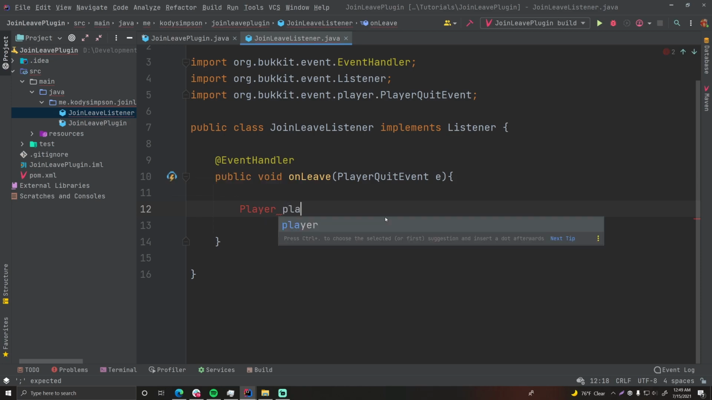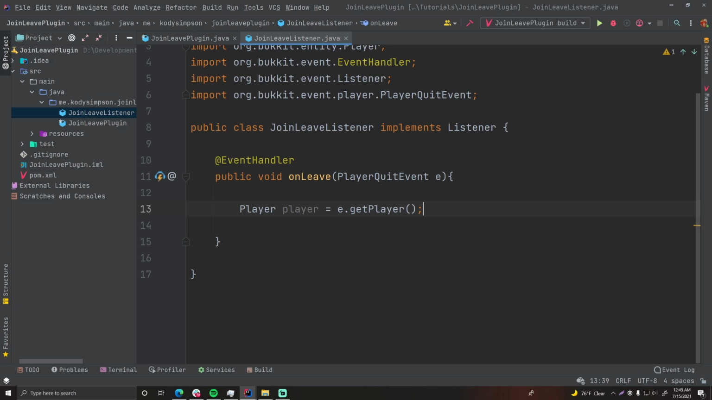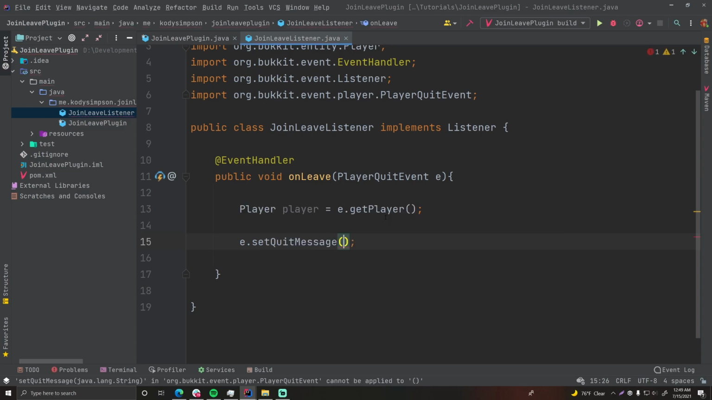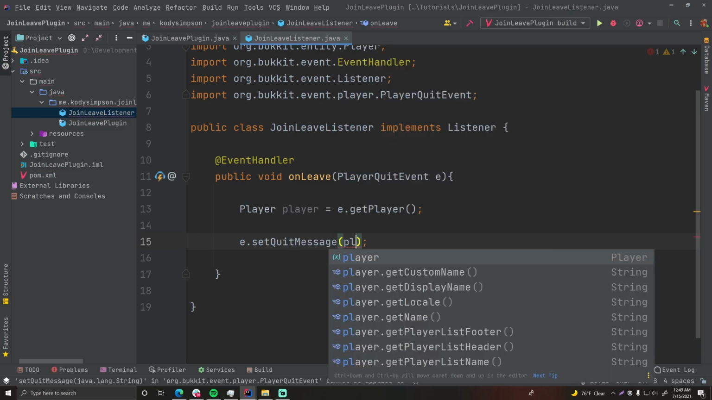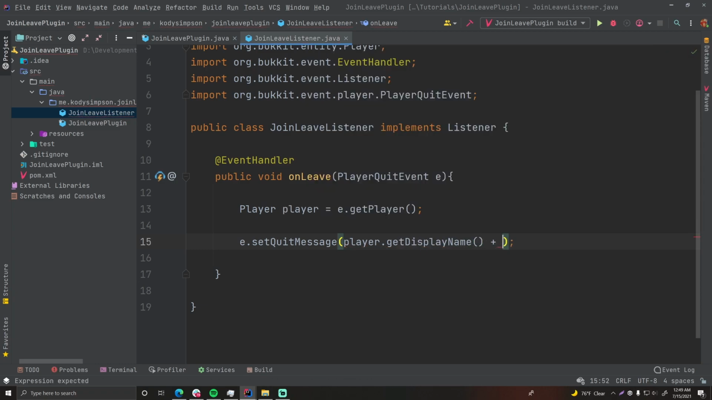So player is equal to e.getPlayer. We're simply getting the player who left the server and storing that into a player variable. Now we can set the quit message. So e.setQuitMessage, and we'll say player.getDisplayName, and this will get the actual name of the player. So player.getDisplayName plus, we're going to concatenate this, "has left. Let's hope they come back."